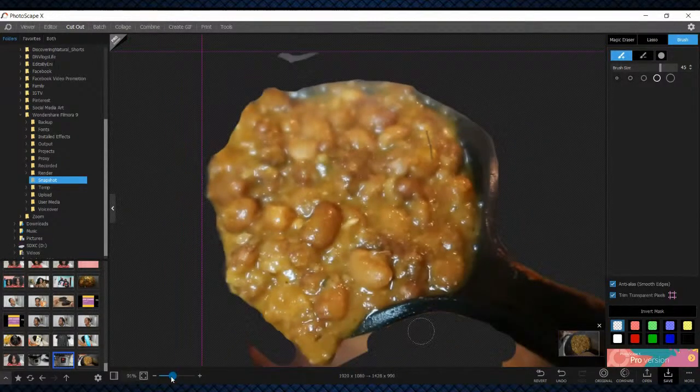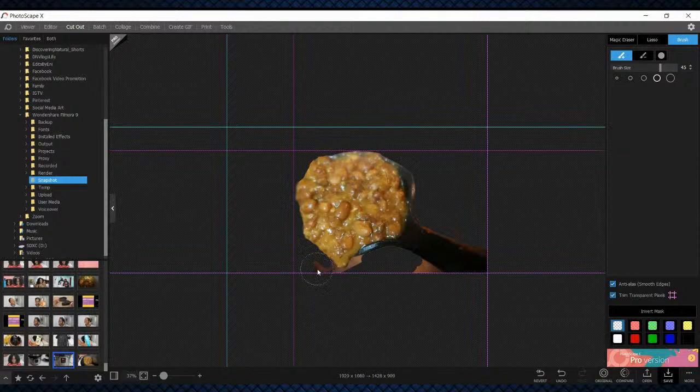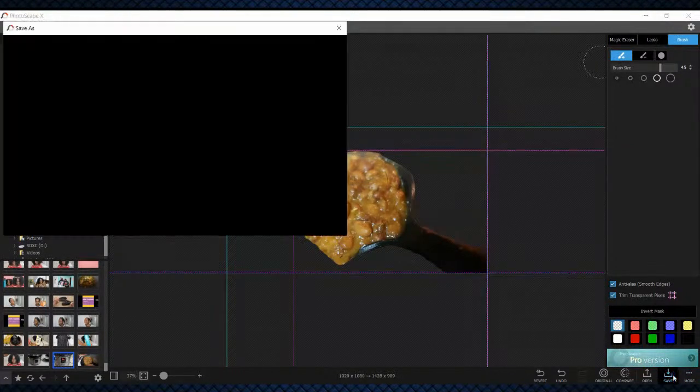And now I'm going to make my picture bigger to see if there are any spots that I'm missing. As you can see, I'm missing a whole bunch of spots right over here and right over here. Okay, so this is good enough. So I'm going to save this off again.